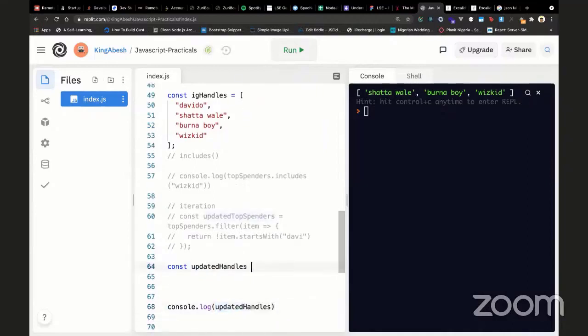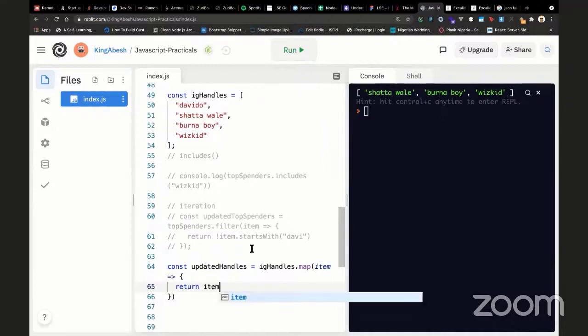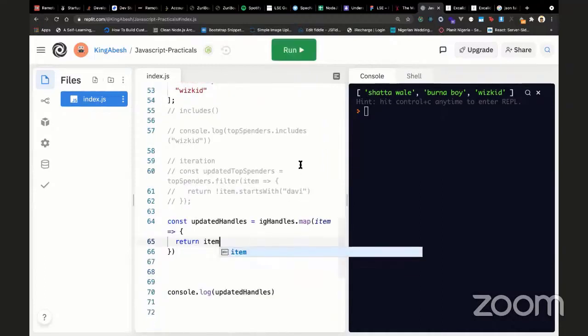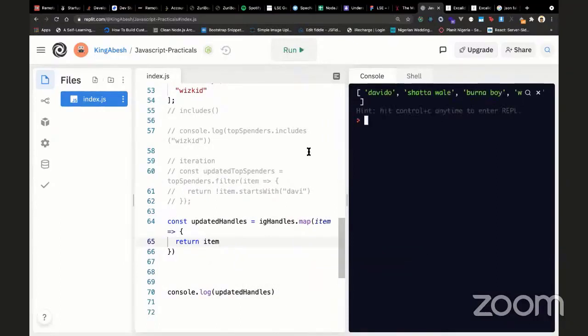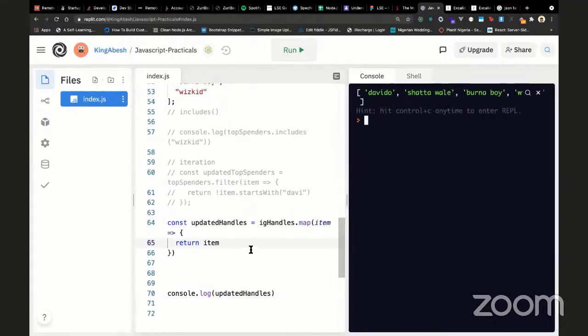Let me do updated handles, because otherwise it throws an error. Updated handles equals IG handles dot map, an item. This is the syntax. Then I'll now return. So it's going to return each of these. Map does a transform. You might decide not to do a transform yourself. I might decide to just return item, and that's it. When I run here, everything stays the same. Nobody's upset that I updated their names. You have Davido, you have Shatawale, all of them.